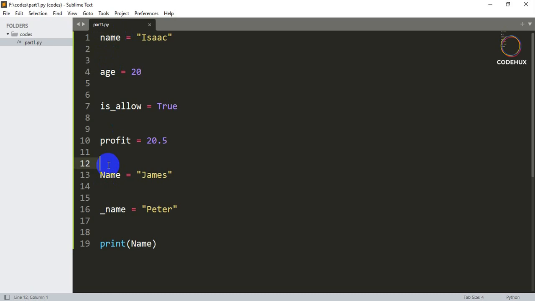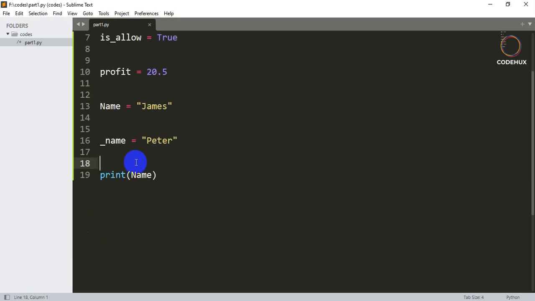Now we'll go to the 5th one. The 5th rule in naming variables is that we should avoid using reserved Python keywords as our variable name. So you don't need to use a reserved Python keyword as your variable name. But the problem is that as a beginner, how do you know these reserved Python keywords? How do you know them?